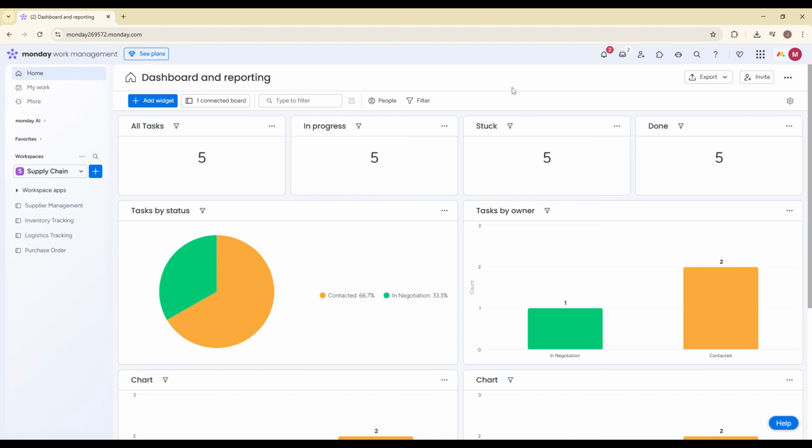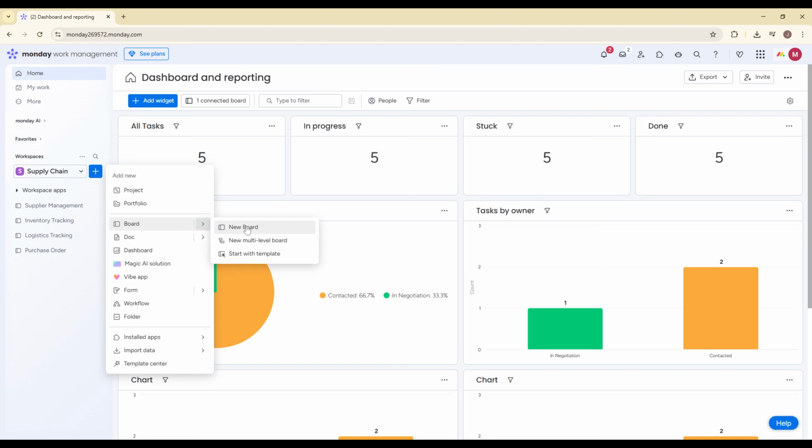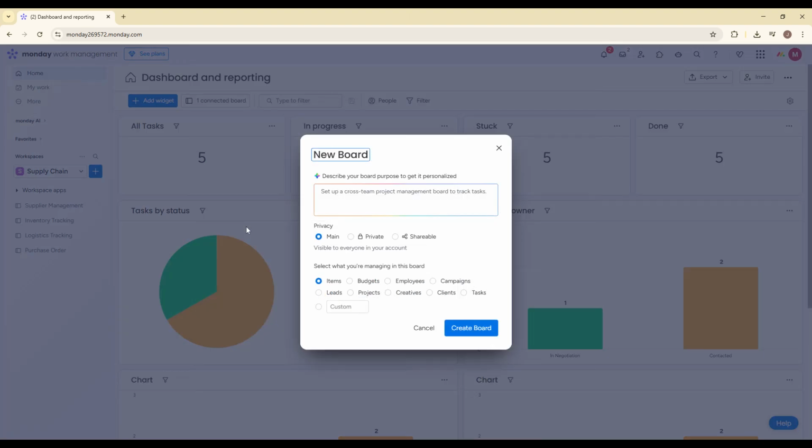Step 1 is to create a brand new board for your annual plan. Head over to Monday.com and log into your account. Once you're inside your workspace, click on the plus add button and choose New Board. Give your board a clear name, something like Annual Plan 2026, or whatever year you're planning for. This keeps things organized and easy to reference later.